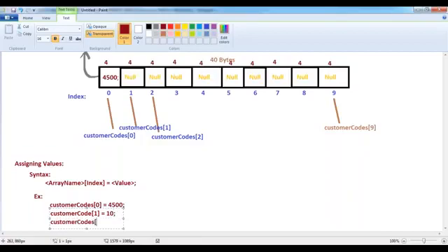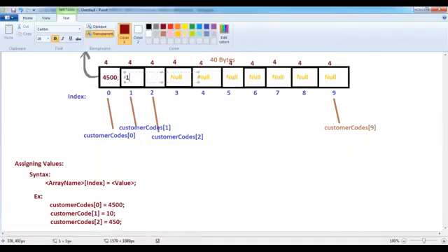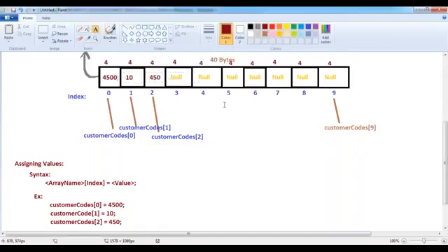And the customer codes of 2, I'm assigning the value like 450. So in this case, inside these memory locations, it will be storing the values. In index position 1, it will be storing the value 10. In index position 2, it will be storing some different value. Here it will be storing the value 10, and here it will be storing the value 450. Like that, we can assign the value for each and every partition.